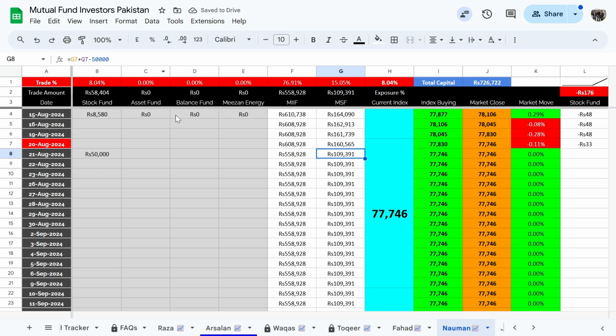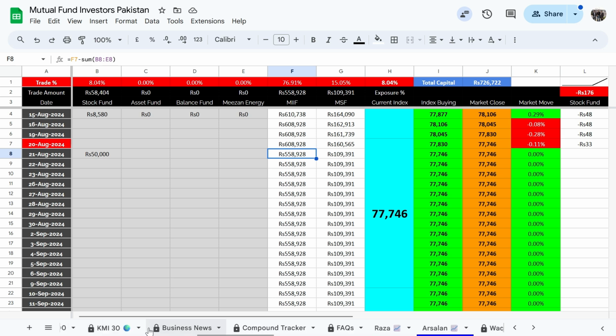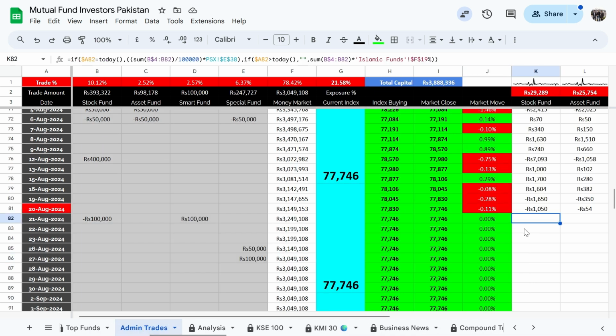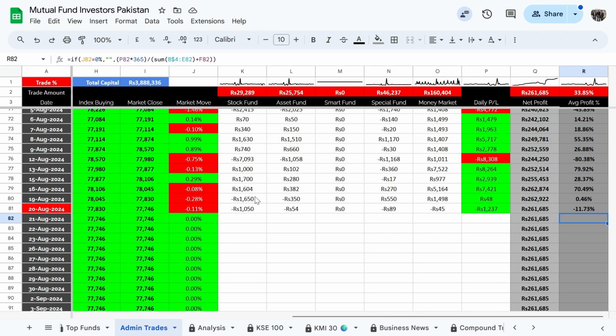Now we can see that his stock holdings have gone from 8,000 to 58,000, while his MSF holdings have reduced from 160,000 to 110,000. With that, you have mastered movement of your capital on the portfolio tracker. Now let's discuss the return corner, which will always be on the right side of your sheet. For example, here in column K, you can see the daily profit and losses on the stock fund.